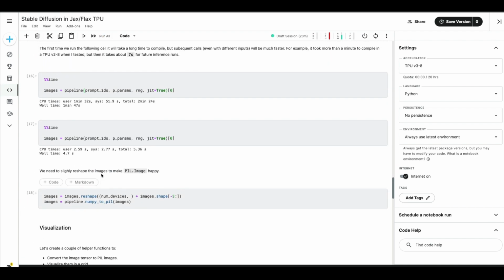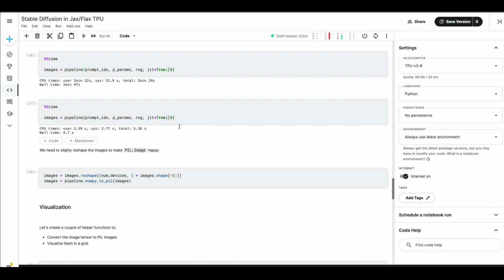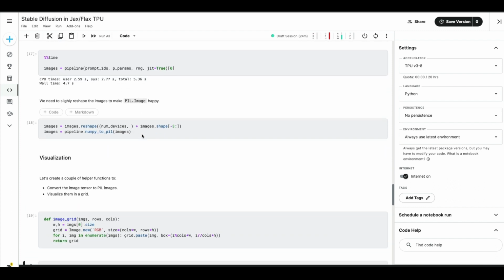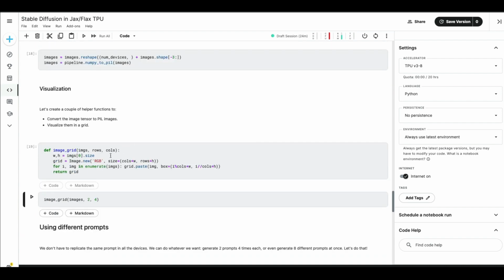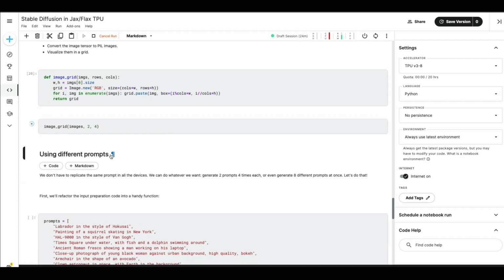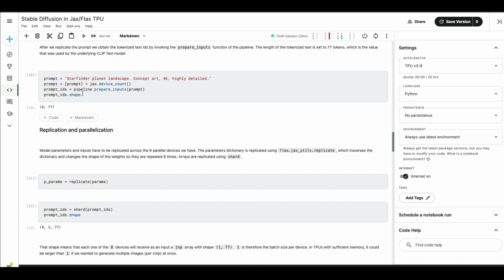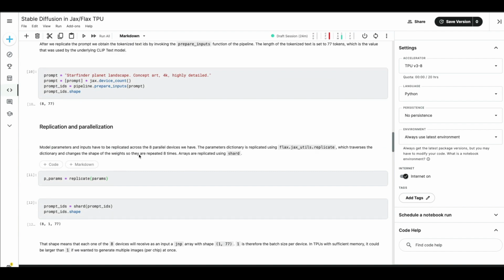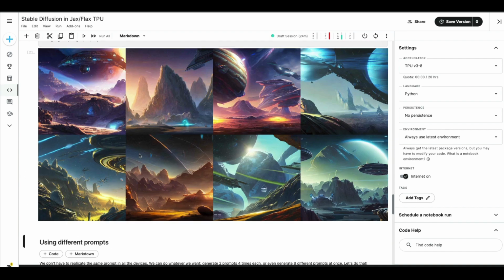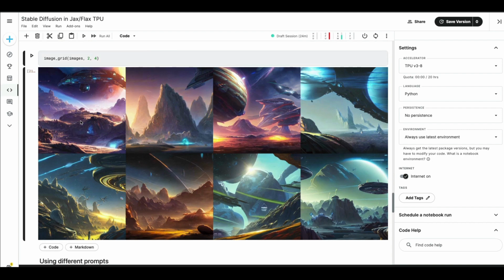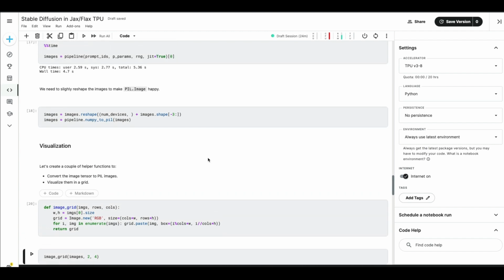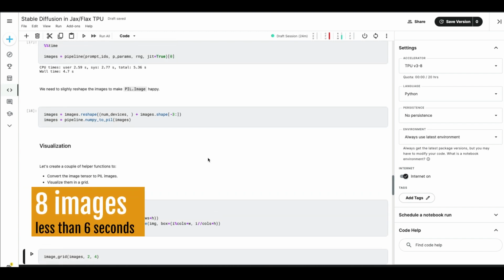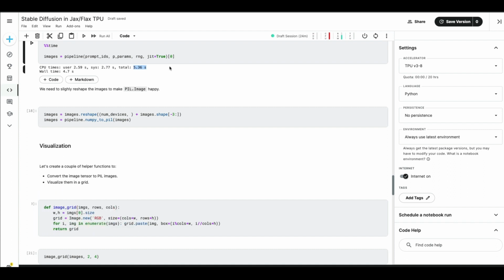Again, just to keep in your mind, first time it took about 2.5 minutes, but second time it took less than 6 seconds. Next, we are going to generate the grid and then display the image. The prompt that we gave is star finder planet landscape concept art, 4K, highly detailed. And this is the image that we have got. These amazing 8 images are what we generated using the Hugging Face Flax stable diffusion pipeline in less than 6 seconds. Can you believe it? You can generate 8 images of stable diffusion in less than 6 seconds.